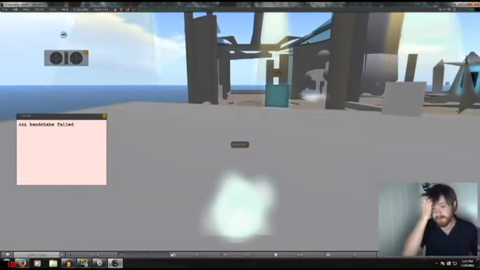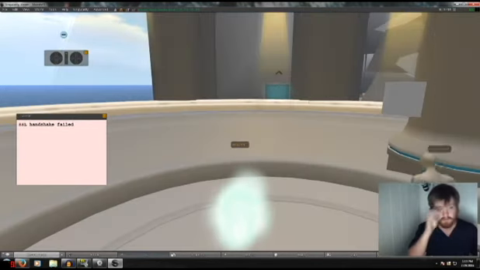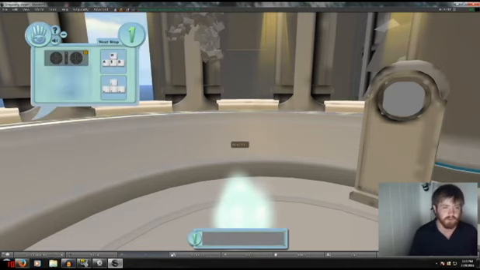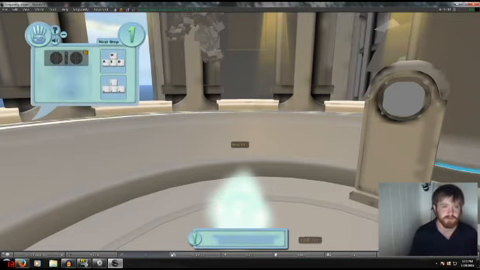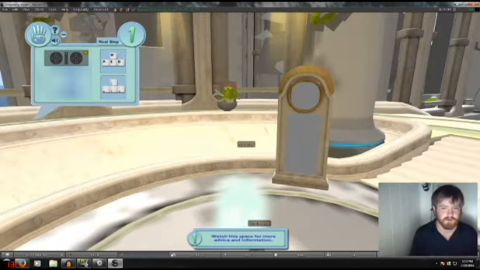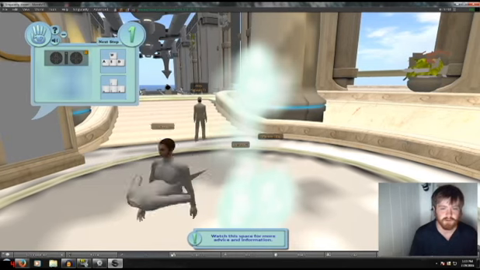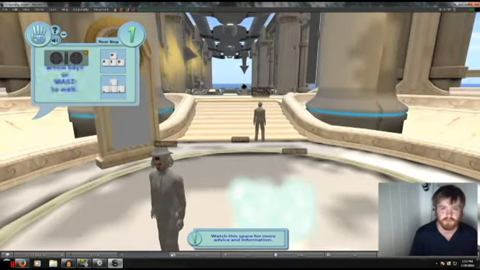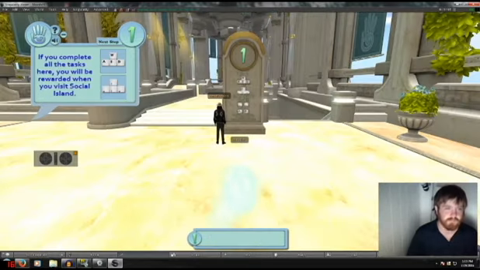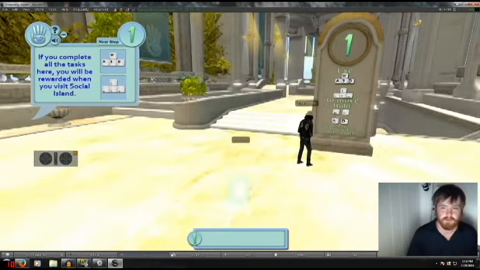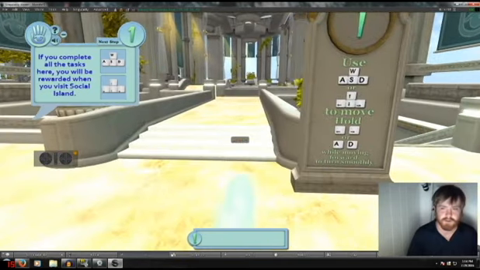Okay, so we are in. Now, just give it a moment to load. SSL handshake failed. Alright, well, we're not going to worry about that. They're just going to give you a full-on tutorial. This HUD here, I believe, is temporary. So all you have to do for this part, if you're new to Second Life, is just follow the tutorial. It's usually really quick. If you complete all the tasks here, you will be rewarded, and you will visit Social Island. I have no idea what Social Island is.